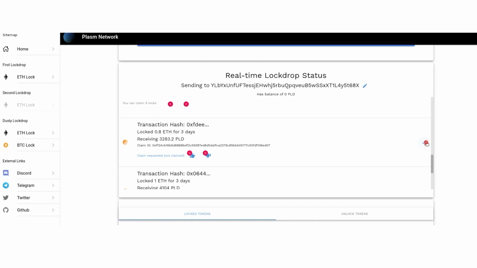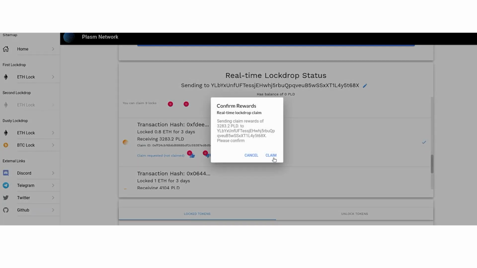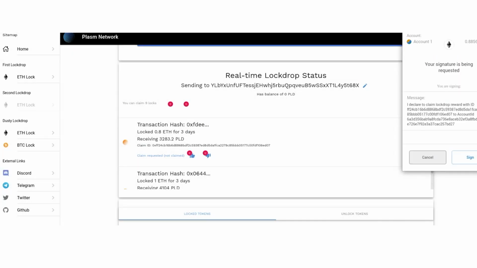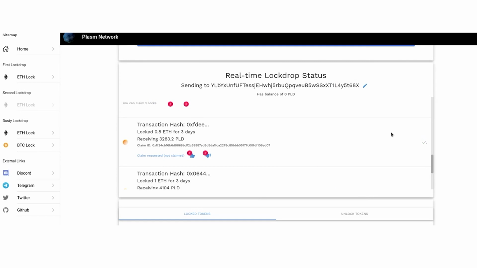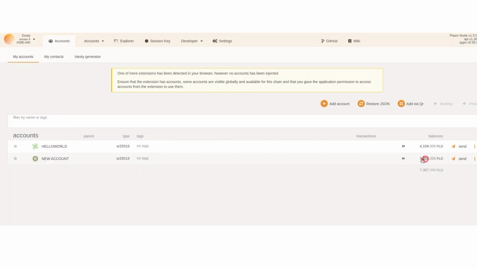Find the operation in the list of the Lockdrop and click on the check from the right. The information message will show us the number of tokens and which wallet it is sent to. Check and click. Confirm all the alerts that MetaMask gives. As you can see, the tokens came to the wallet. It can be seen on the page of Lockdrop in the status, as well as on the wallet.